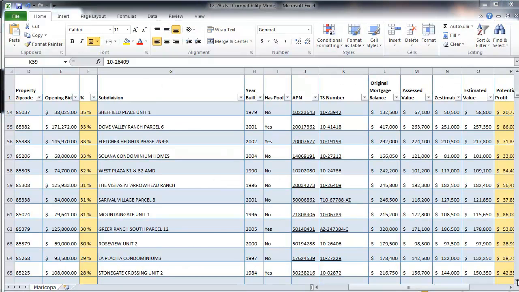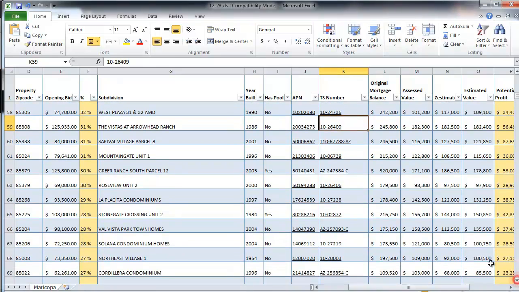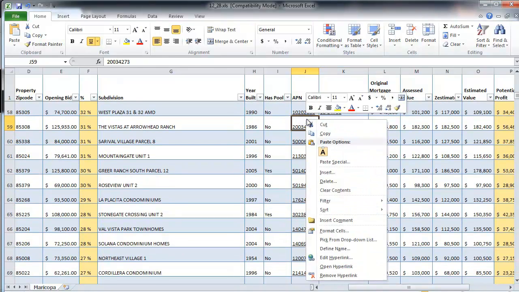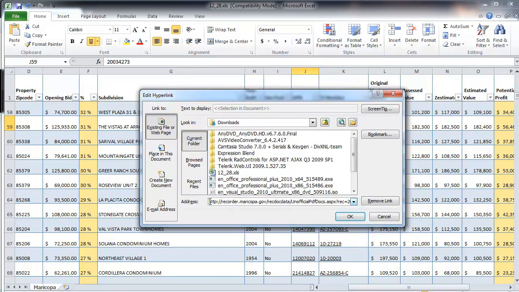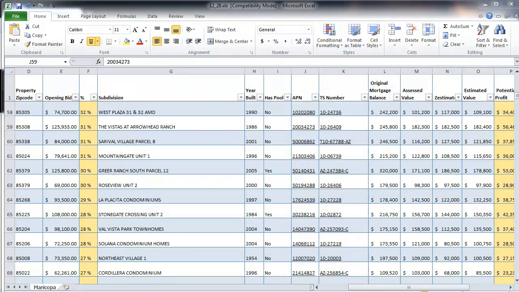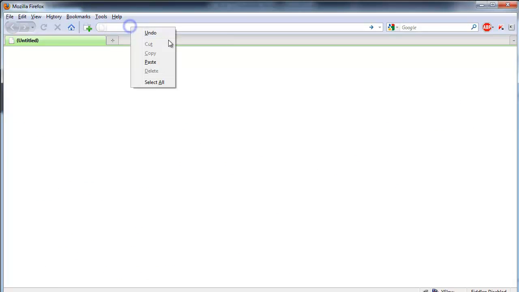If you have trouble opening any of the links, an alternative way to view them is to right-click on the APN or TS number and select Edit Hyperlink from the menu. Then highlight the URL and copy it to the clipboard. Open up your browser and paste it in. Then click Go.